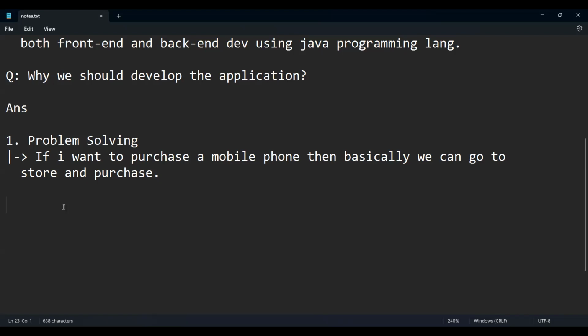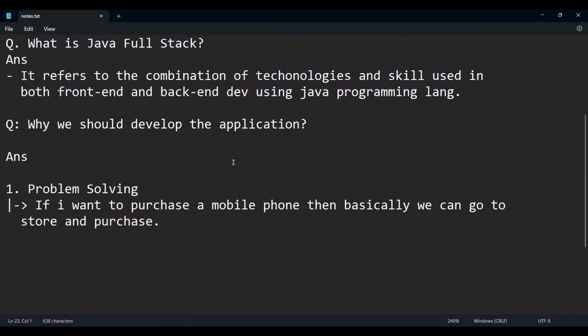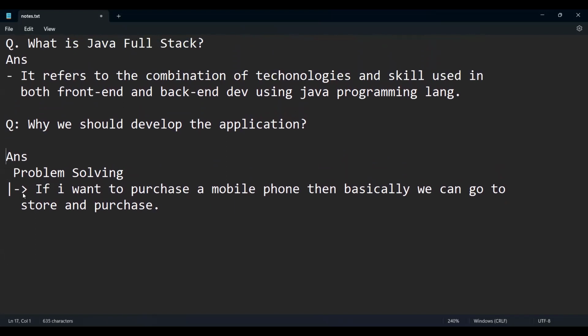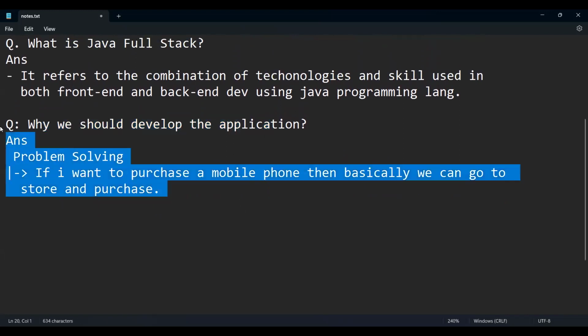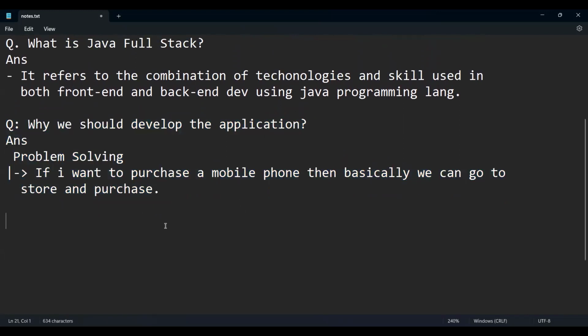So that's the reason people start developing applications. So probably we have understood why we should develop the application. The answer is, it is helping us to solve problems. Not only this, we can generate revenues.